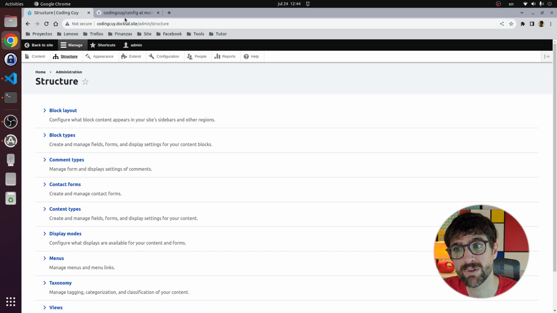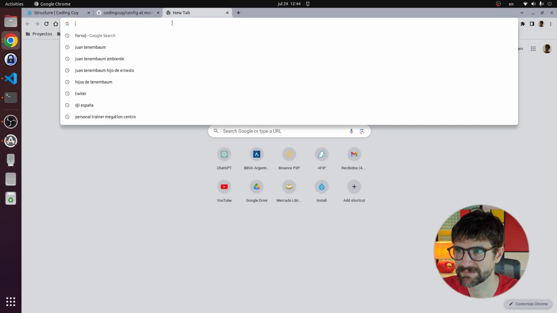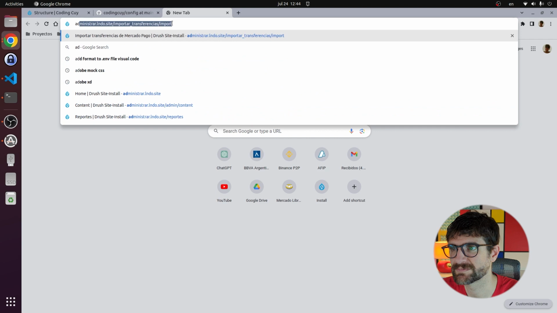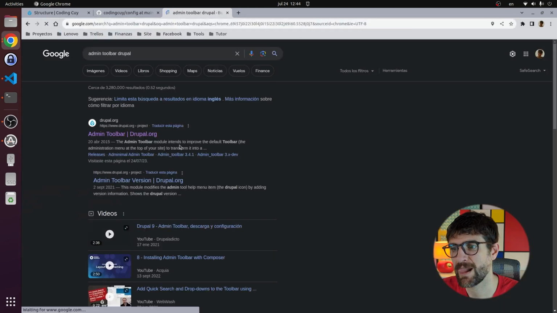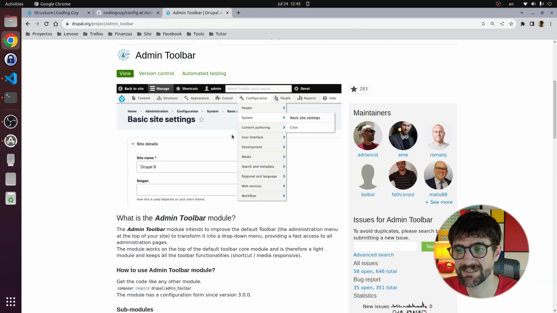Let me show what is the module we are going to enable. It's the admin toolbar. Admin toolbar Drupal. I will search it in Google and open the admin toolbar module. This is a really important module for us because it has these menus that are really useful for us. Working daily with Drupal, it is really important to have something that helps us get all these links sorted.